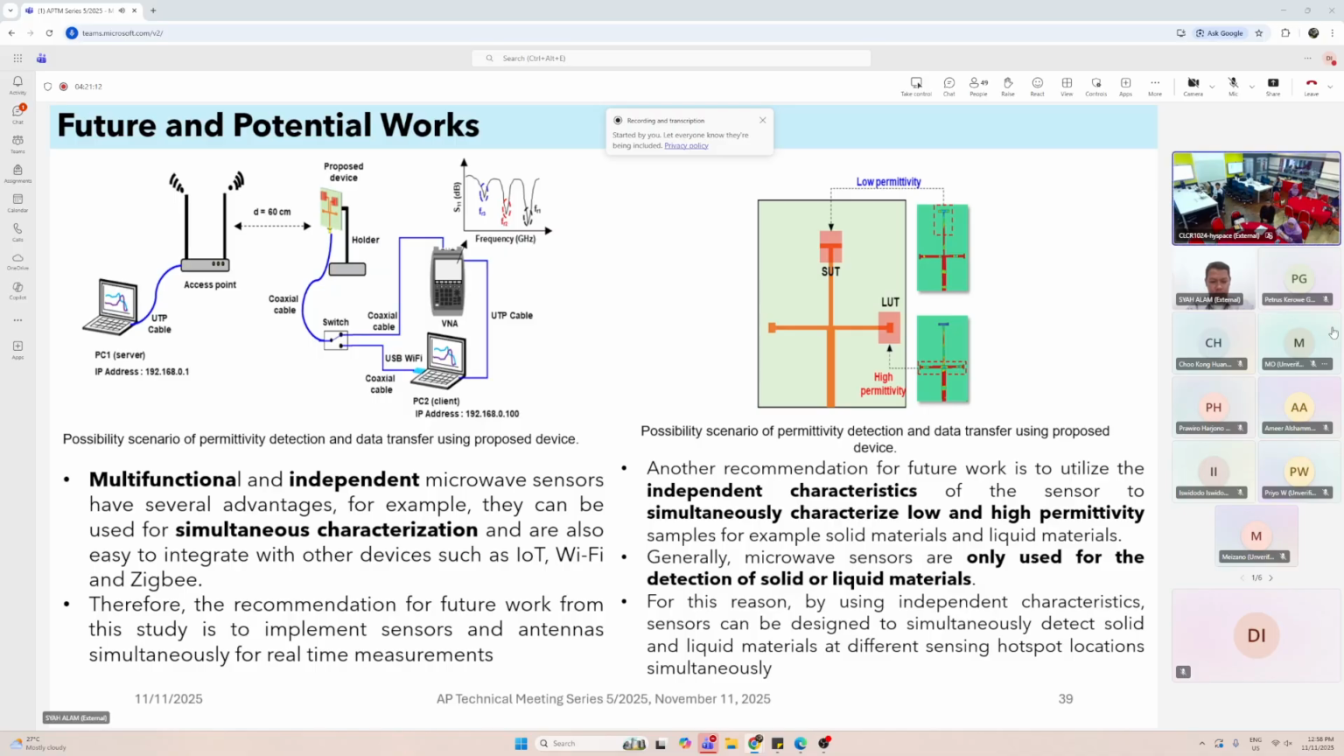I have a question. What is the key challenge that you should be aware of when attempting to integrate the sensor and the data transmission into a single device? Okay, can you repeat your question? What is the challenge when integrating the sensors and the data transmission into a single device?